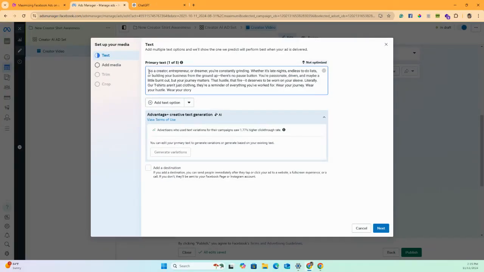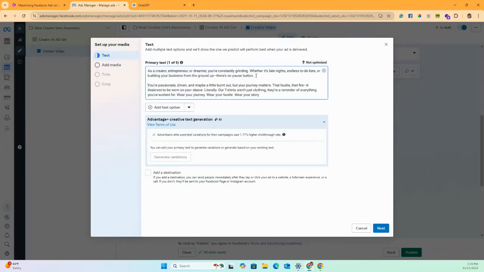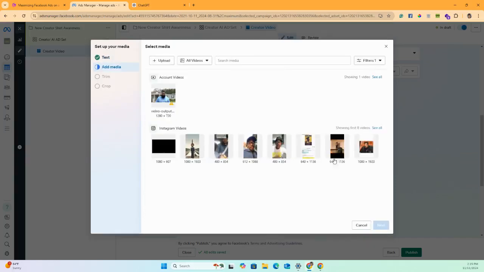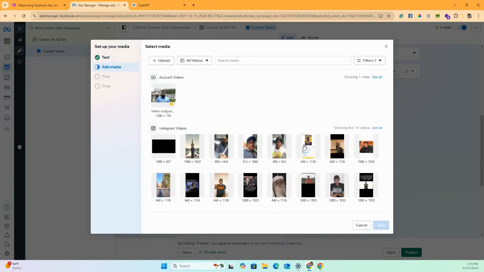Now primary text. On other platforms, headline will be where your main line goes. But on Facebook, your headline is going to be about 150 characters or something like that. It's been a while since I've been in there. But yeah. So that's my primary text. Do I got that?